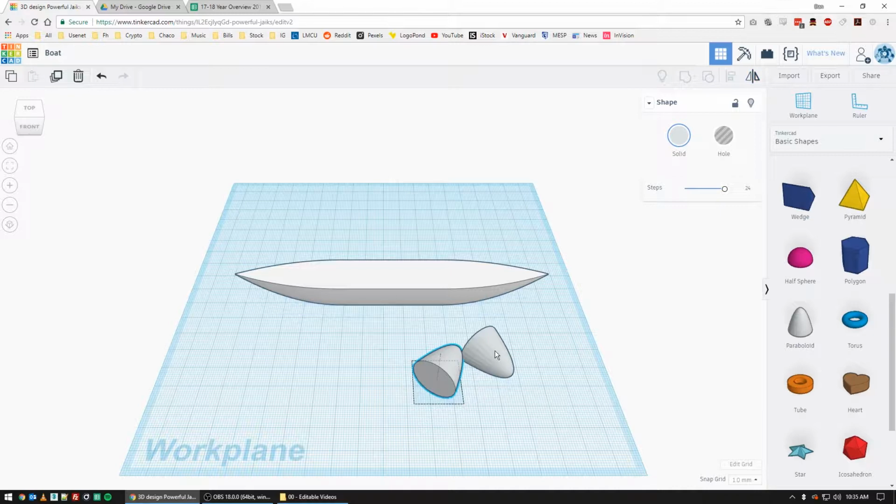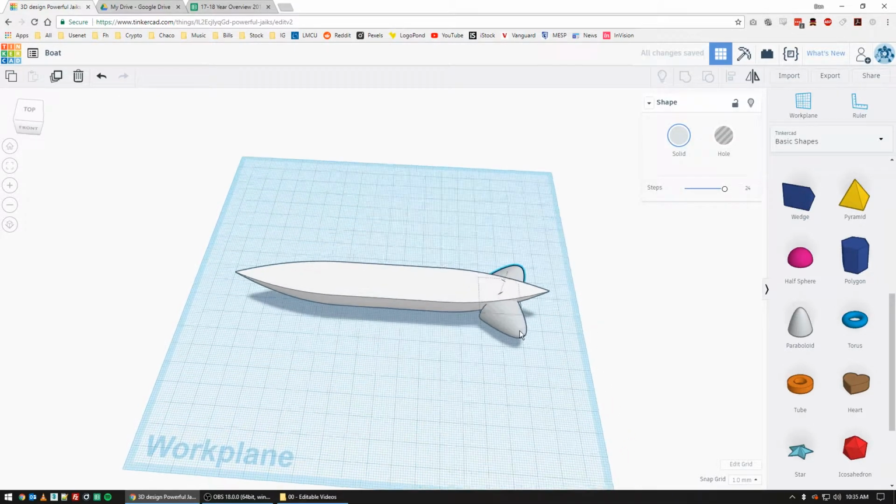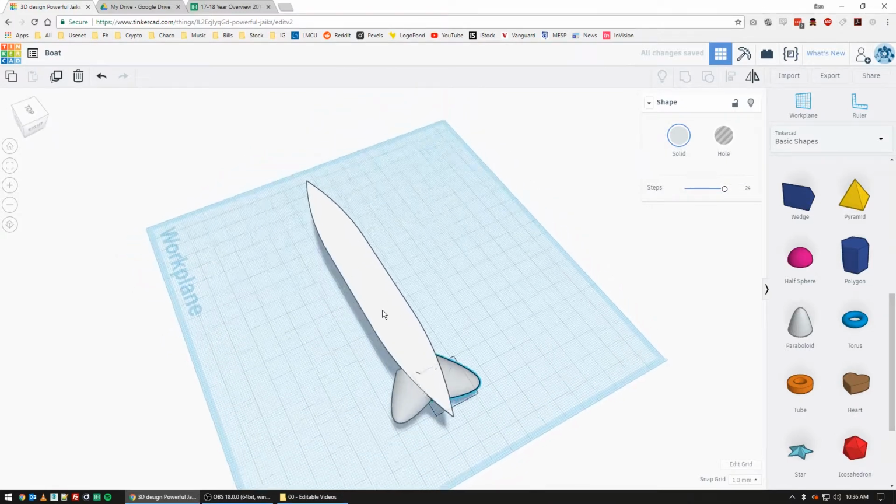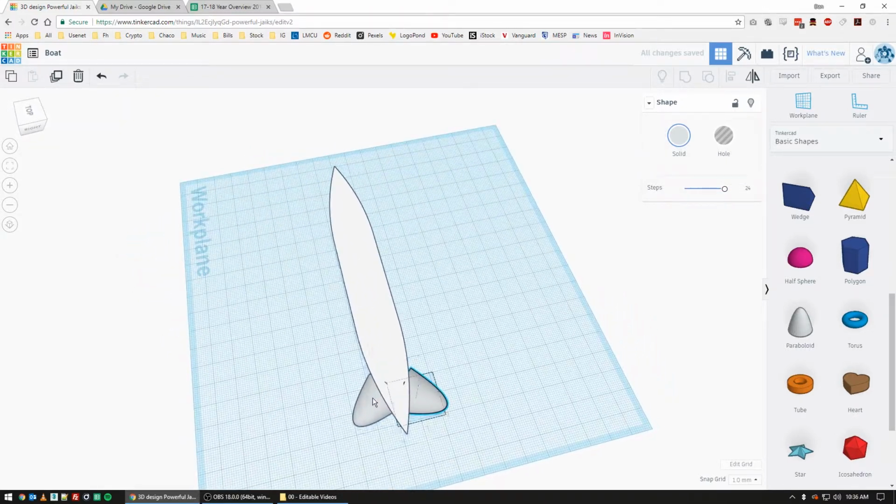And now I'm going to align these onto the back of my boat, just as two propellers back there. So take a couple minutes to align yours on. You can change their shape a little if you want to. It's your boat, so you decide.